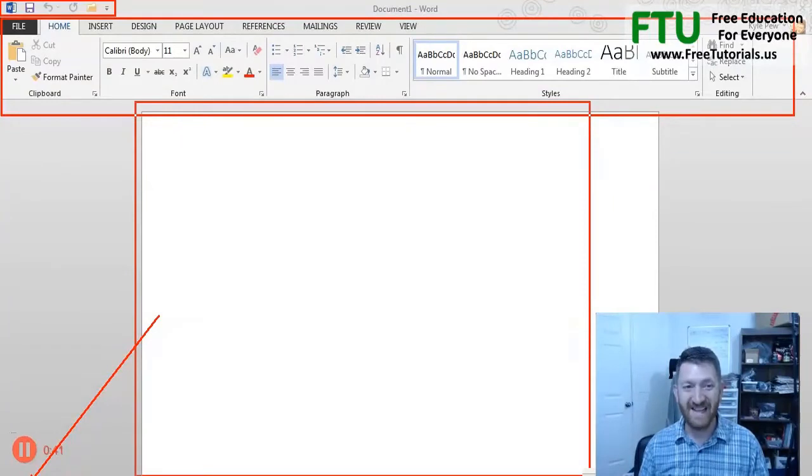So that's just really quickly the interface. But let's break down some of the more important parts of this interface. But you know what? Even before we do that, just get familiar with it. Click around in the interface.